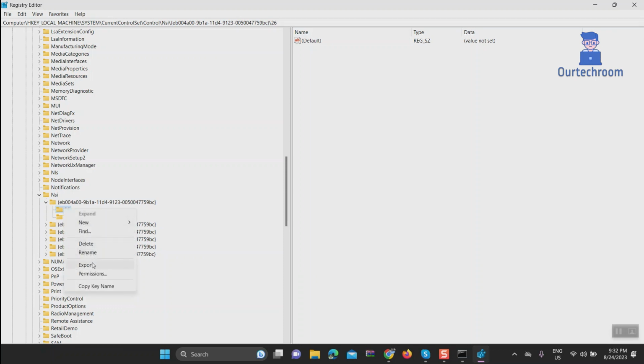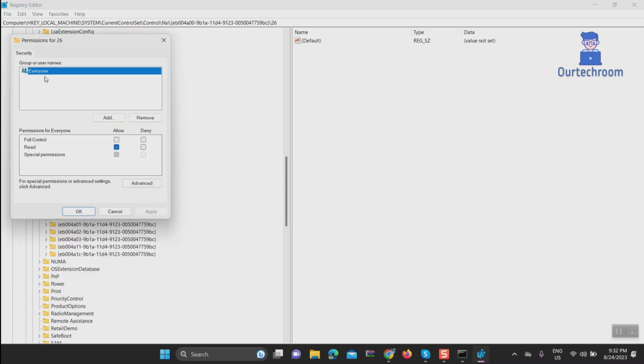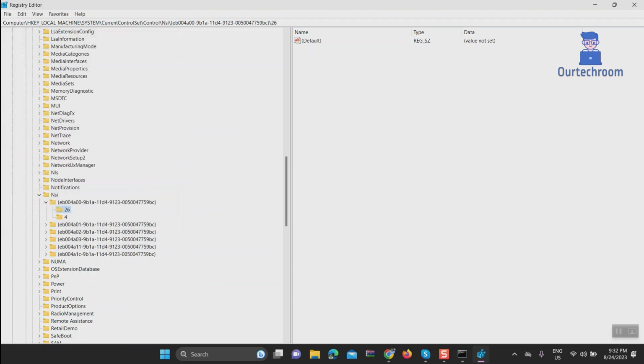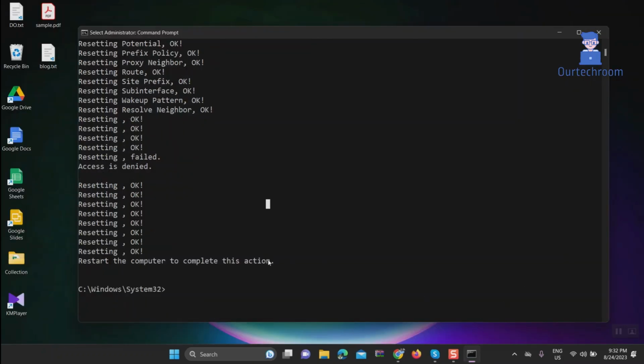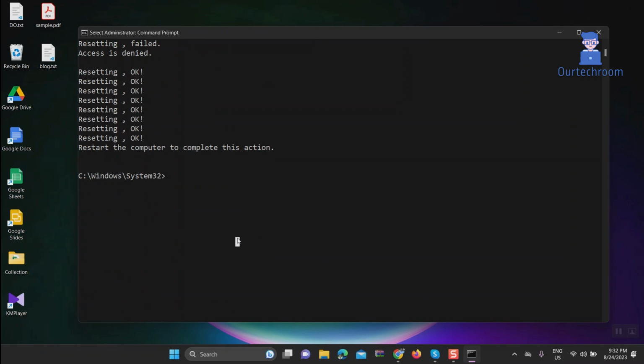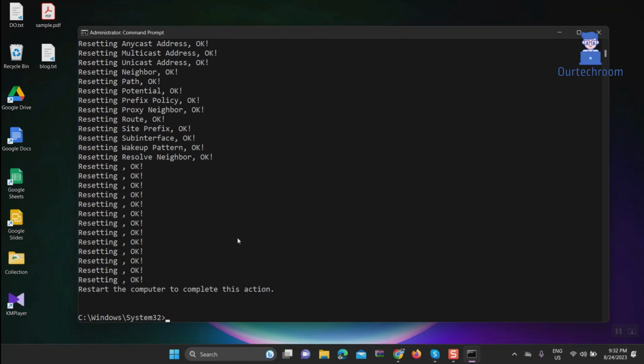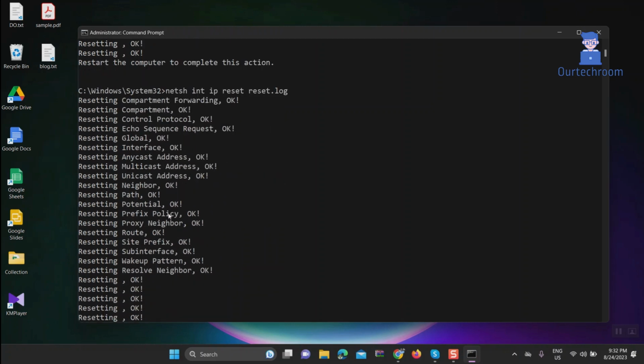Right-click on folder name 26 and select Permissions. Select Everyone group and give the Full Control permission as shown here. Click on Apply and then OK. Next close the Registry Editor. Now come to the command prompt and use the same command again. So, we get a success message for resetting TCP/IP stack.